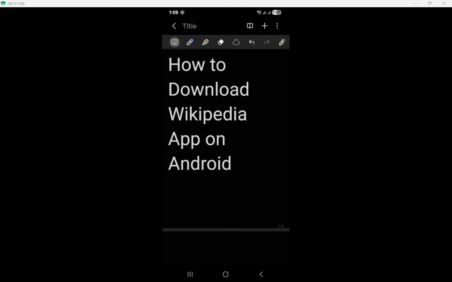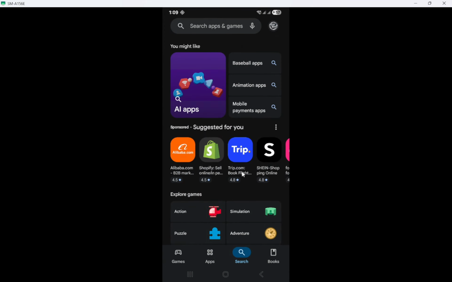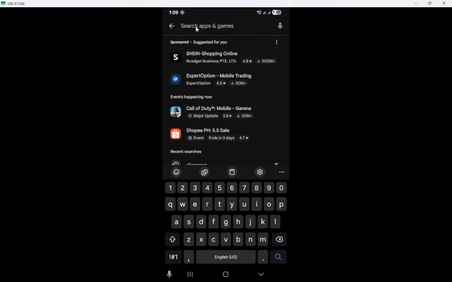In today's video, I'm going to teach you how to download Wikipedia app on Android. If you want quick, reliable access to articles from your phone, the official Wikipedia app makes it simple. It's completely free, ad-free, and gives you access to more than 40 million articles in over 300 languages, all in a clean, mobile-friendly experience. Start by opening the Google Play Store on your Android device.